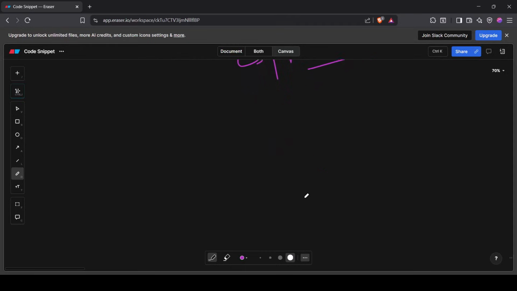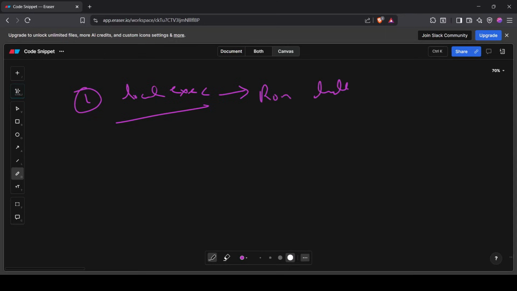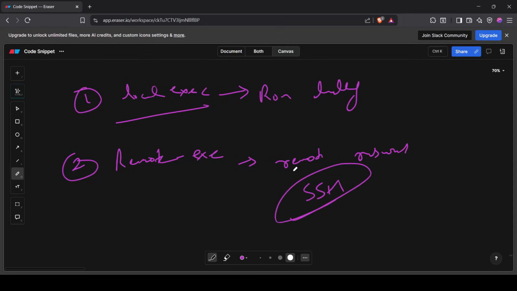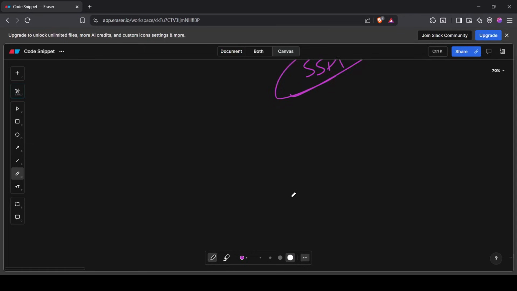So we have two different types of provisioners also. Okay, so what are the two different types? The first is local execution. Okay, so it is used to run commands locally. Then the second one, as you might have guessed, is remote execution. Okay, remote execution is used to run commands on the remote resources using SSH. So these are the two different types.